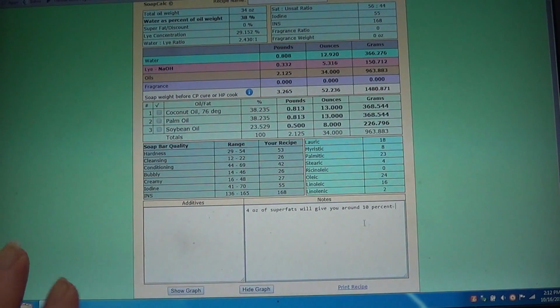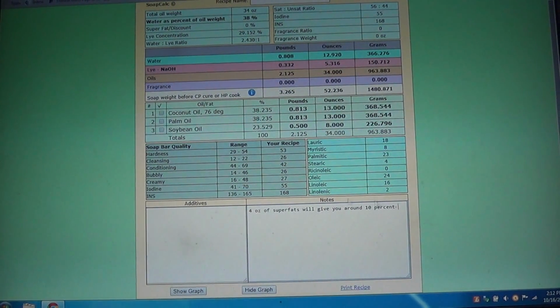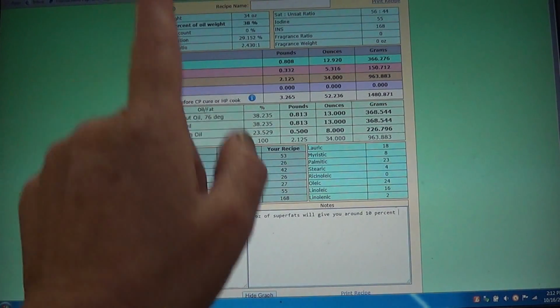And so we want to make sure our lye ratio is good, but we just wanted to know what percentage would equal around 10% for soaping for our super fats. Okay, so we put that on our notes, and now we're going to look at this recipe.